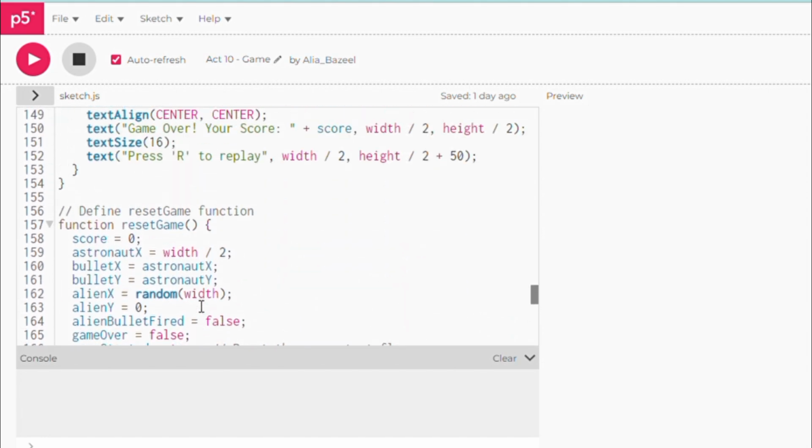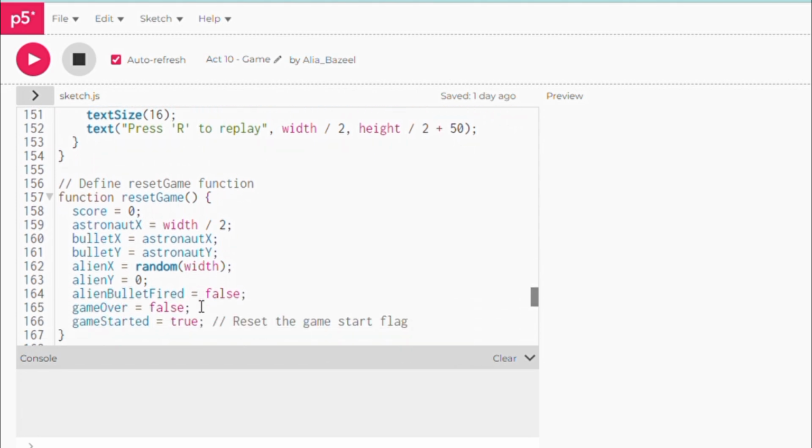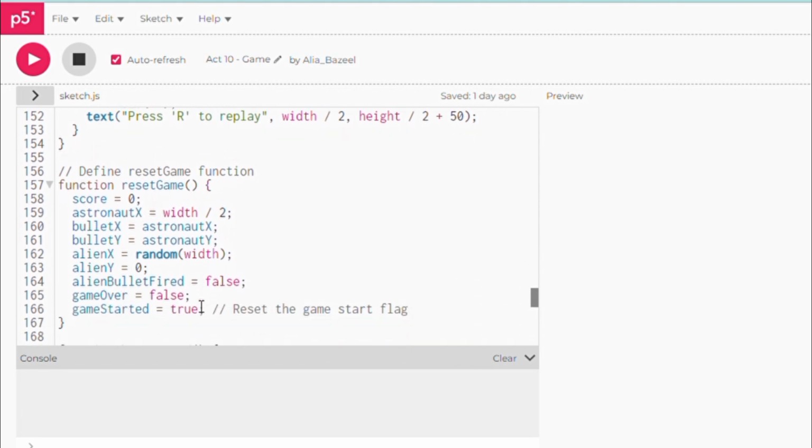And the last function which we have used in between is the reset game function. It resets all game-related variables to their initial values when called, effectively restarting the game. Overall, this code creates a simple space battle game where the player controls an astronaut to shoot down aliens while avoiding the bullets. The objective is to reach a score of 5 to win the game.